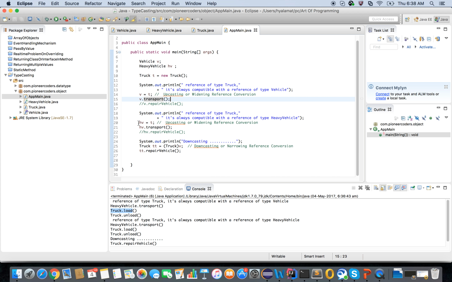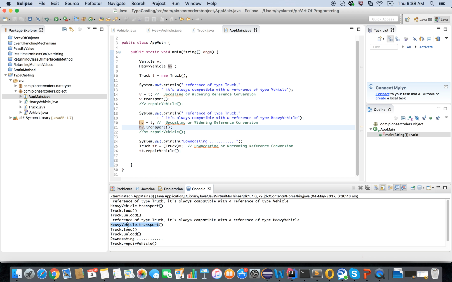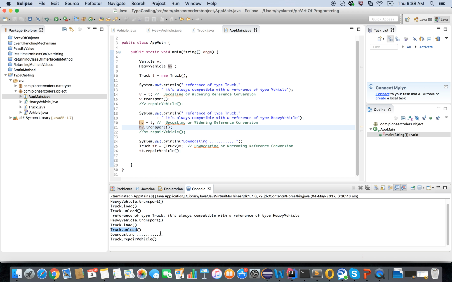Now similarly, for my abstract class reference, the heavy vehicle reference, I can assign the implemented class object. That's why I am assigning T to the heavy vehicle reference. So now with the same reference, I can call transport. This we also call upcasting: to any superclass reference, I can assign subclass objects. If I call it, it will follow the same sequence: heavy vehicles transport, then truck load and truck unload. So this is normal upcasting.